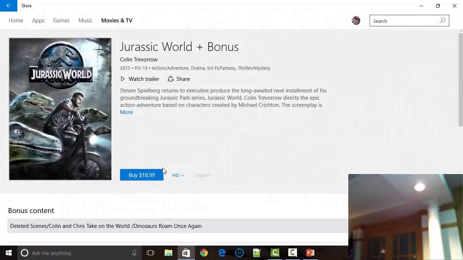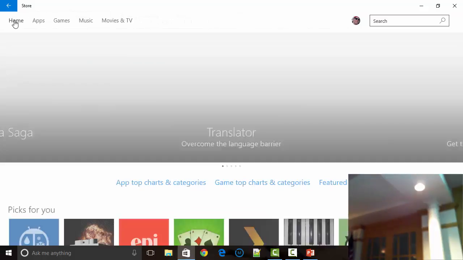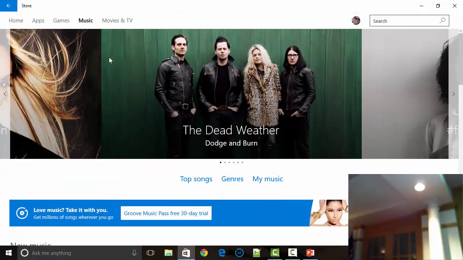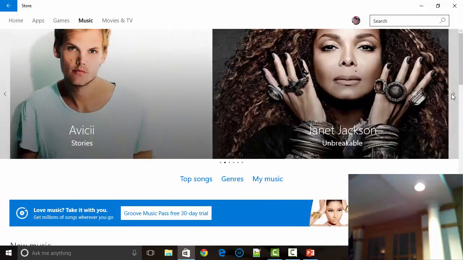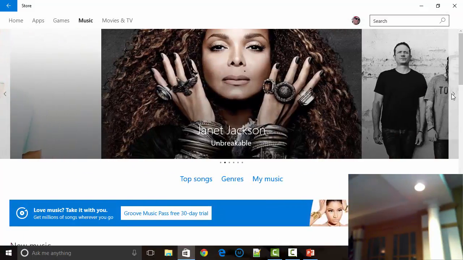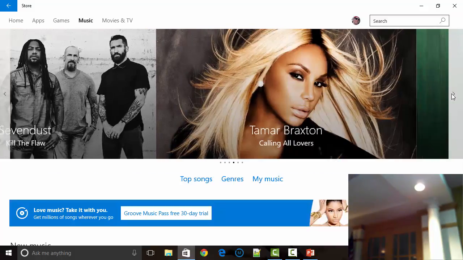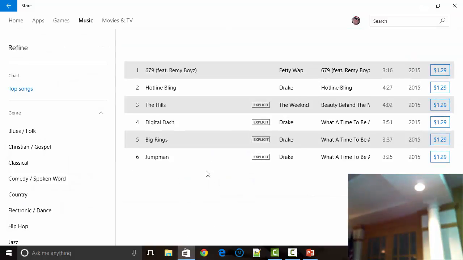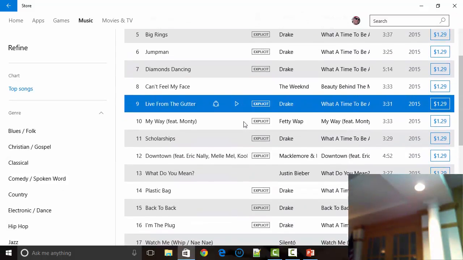Now again, there you go, Jurassic World, you can go ahead and buy for $18. I can't speak to how big the selection of movies and music is. It's fairly expansive. Google might have some things here or there that Windows doesn't have. Apple might have some stuff that Windows doesn't have, and vice versa. It's always a game in that regard. But most of the popular items they should have available for you if you're interested.